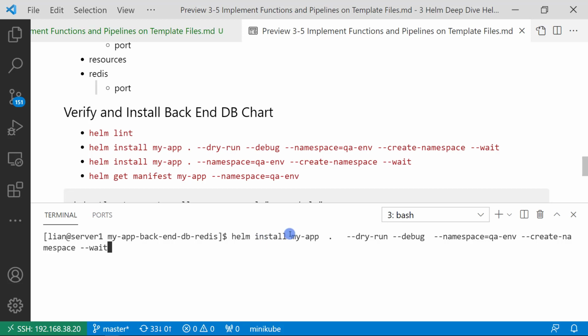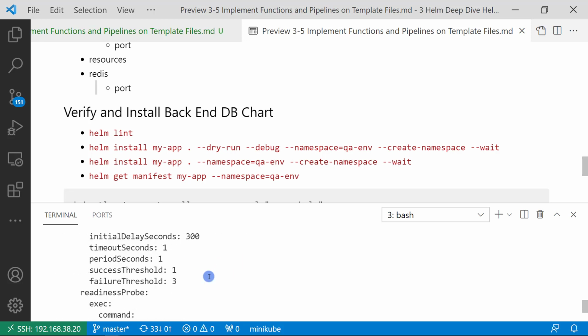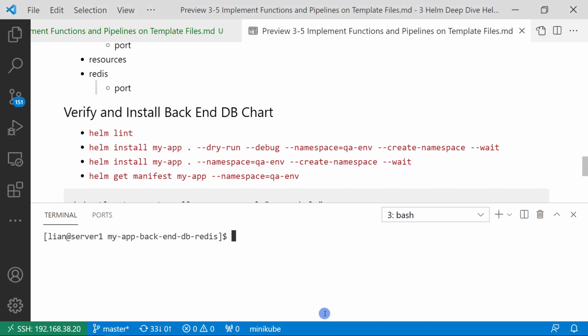Run the helm install command with the parameters --dry-run and --debug to verify template files. If you run into errors, usually the error message has details about which element has a defect. Based on that clue, you can go to the YAML file and fix the defect. In my case, it's fine, so I will run the chart install command. The command is helm install, release name my app, folder is current, namespace is QAENV, create namespace if it does not exist, --wait for all resources to be created, and show the result.